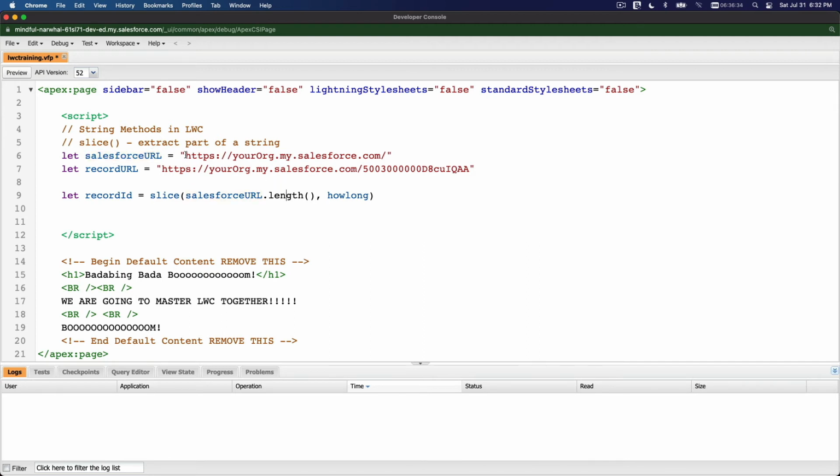So start from there. And then how long? Count 16 characters. Why 16? Because every Salesforce ID or record ID is 16 characters long. So how long? I want 16, please. Why? Because I know Salesforce has 16-character record IDs. This is just an example. So now, after I slice my record URL, it starts with this part and then gets 16 characters.